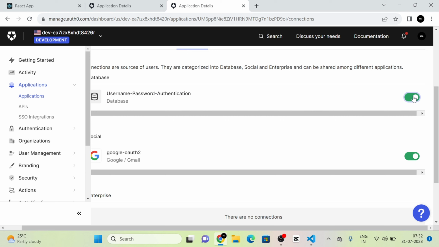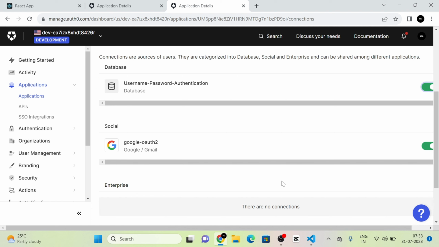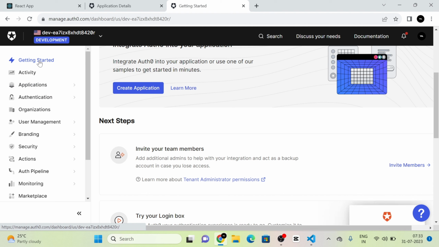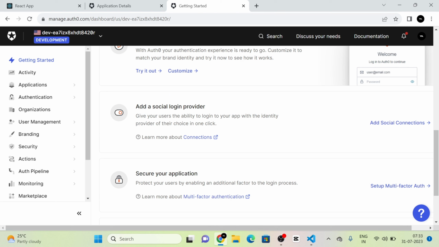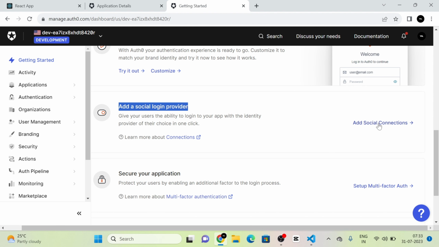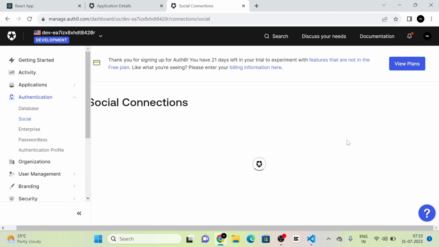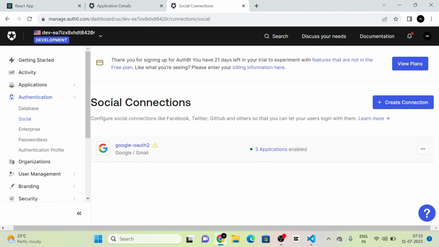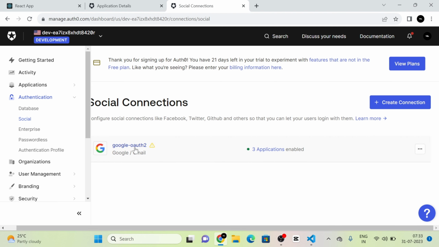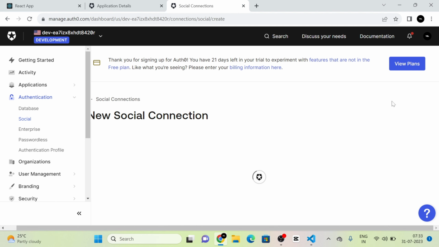Next we are going to add another social connection. For that I'm going to getting started in the sidebar and clicking on that. When we move downward a little bit, you can see there is an option to add a social login provider. So I'm going to click on add social connections. Here we will be redirected to social connections, where you can see the connections we have already enabled. Then next there is an option, create connection. I'm going to click on the create connection button.